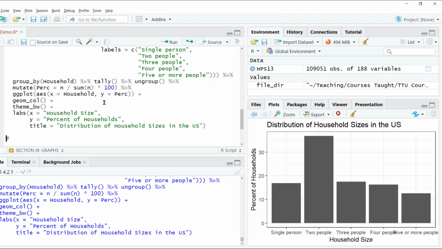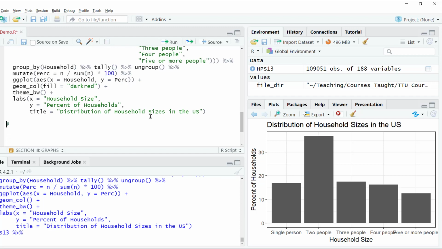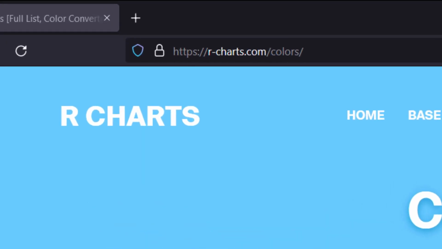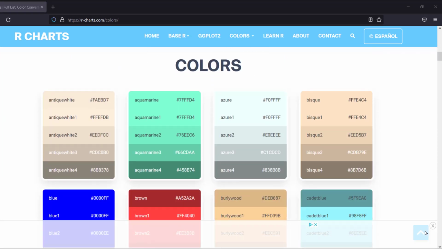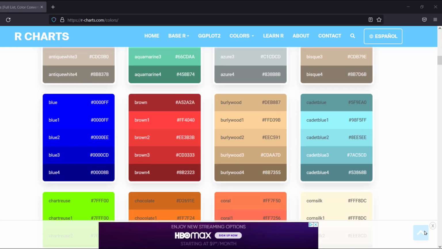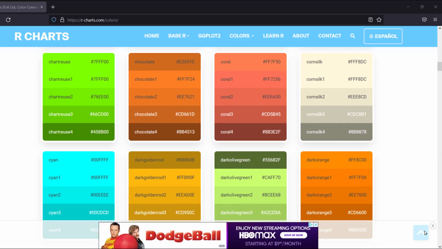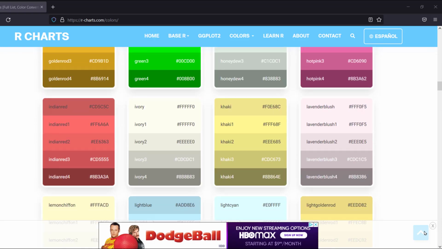Finally, let's give the bars a different color. In the geom_col line, add fill equals, and then you can give it a color name if it's in R's known palette, or you can give it a hex code. I'll show you both throughout this video. Right now we're going to go with a color. I'm particularly a fan of dark red, but there are plenty to choose from. And if you go to this website, r-charts.com/colors, you will see that there are plenty of colors, both by name and by hex code, organized by different shades and hues that you can play with.